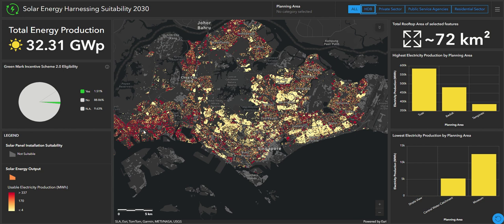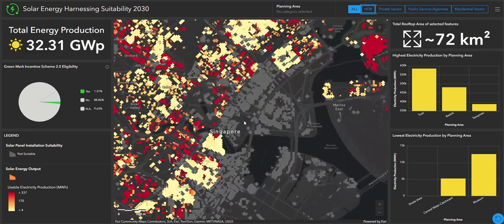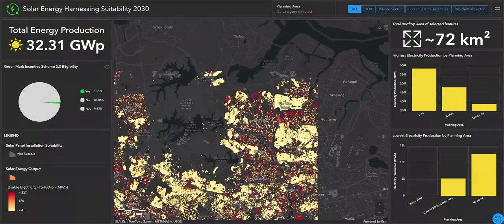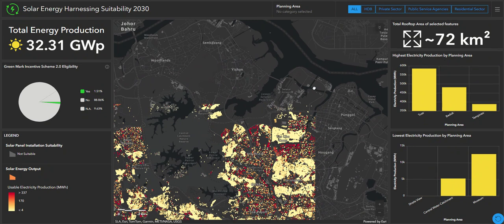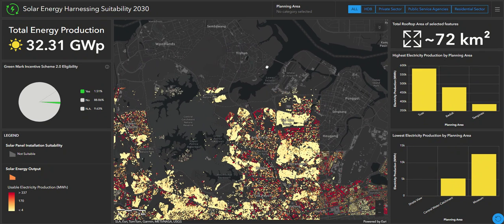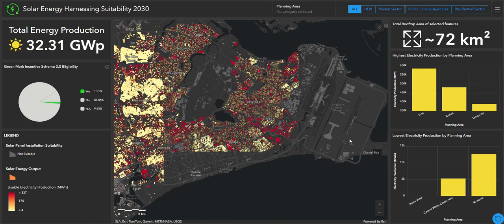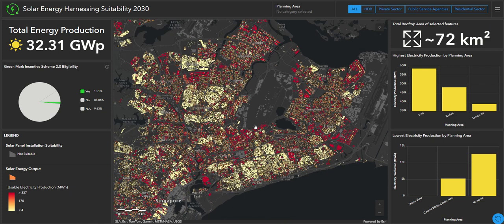As you can see, only those buildings which have a solar panel installation suitability of yes are actually shown in that color scheme. The rest are all hidden in this gray area, like for example, the touristy areas around the downtown core and the areas around aviation, like Seletar Airport, Changi Airport, etc.